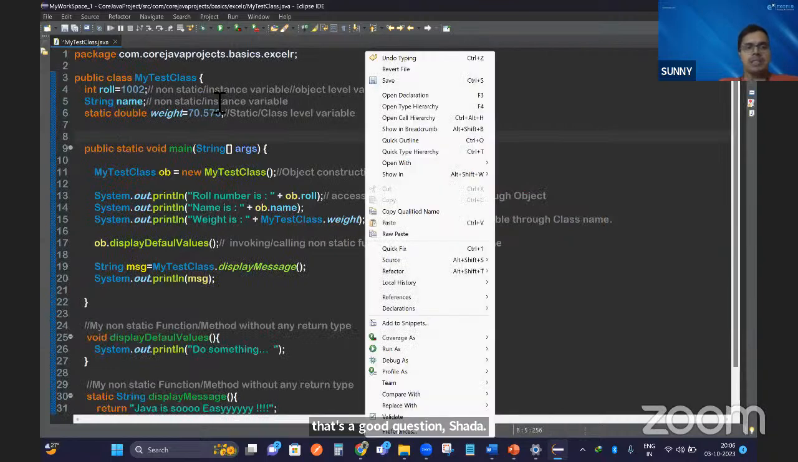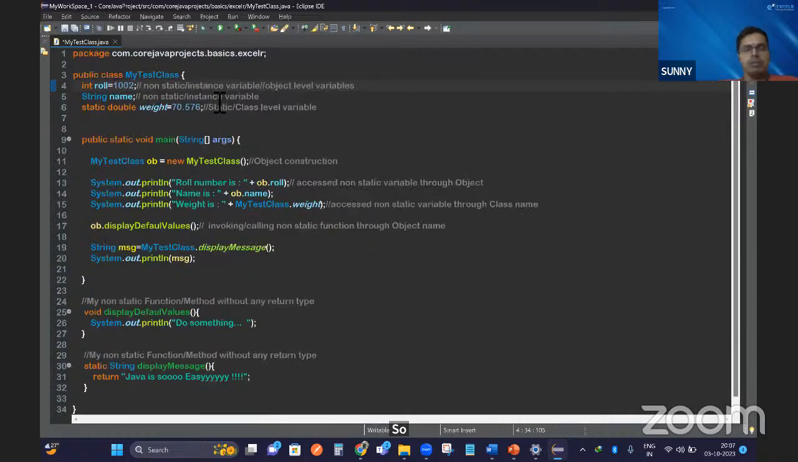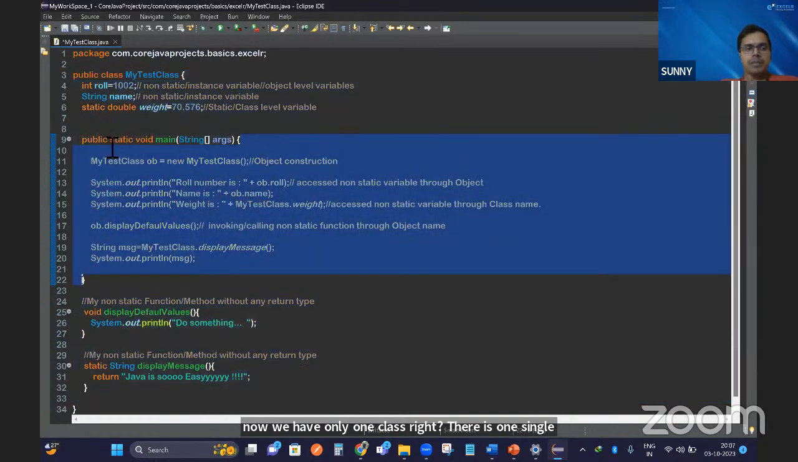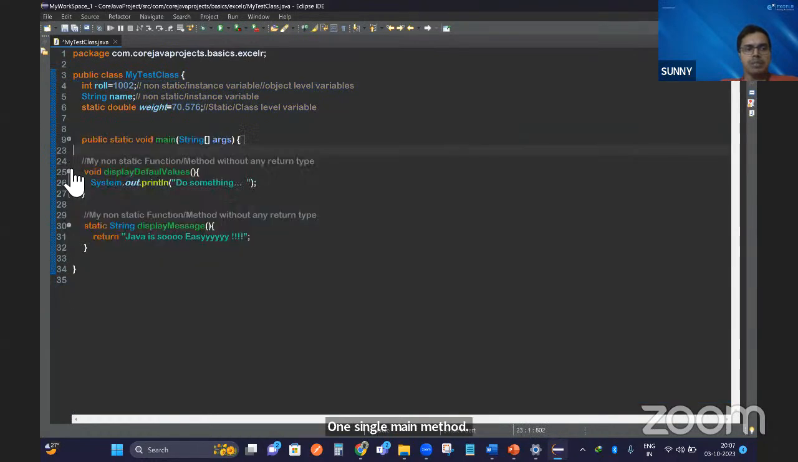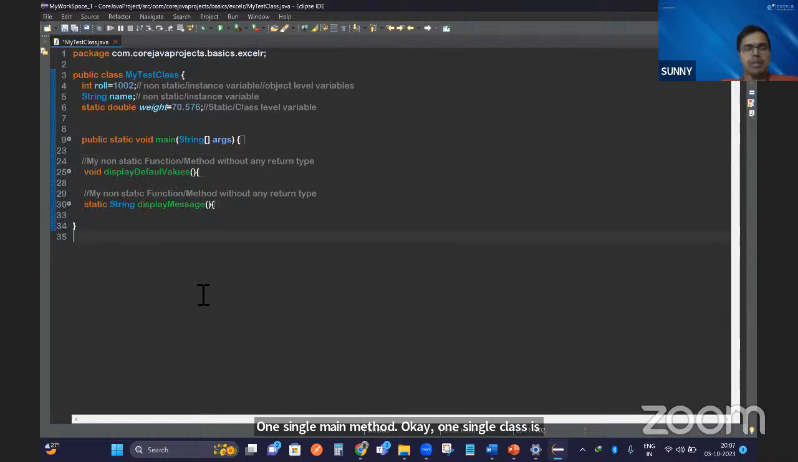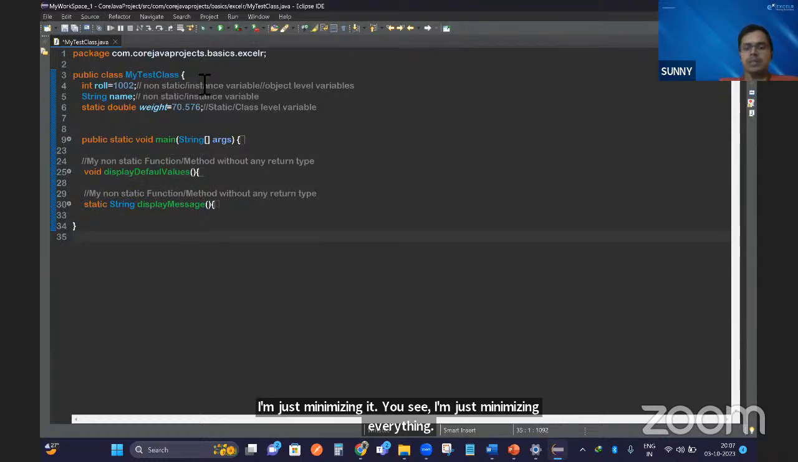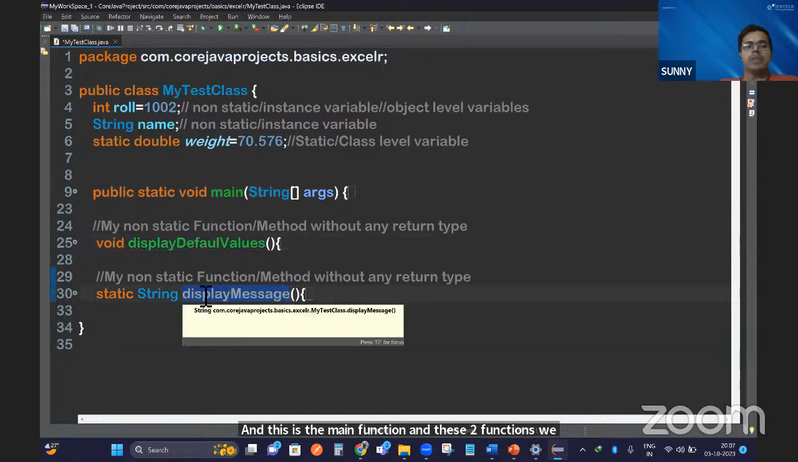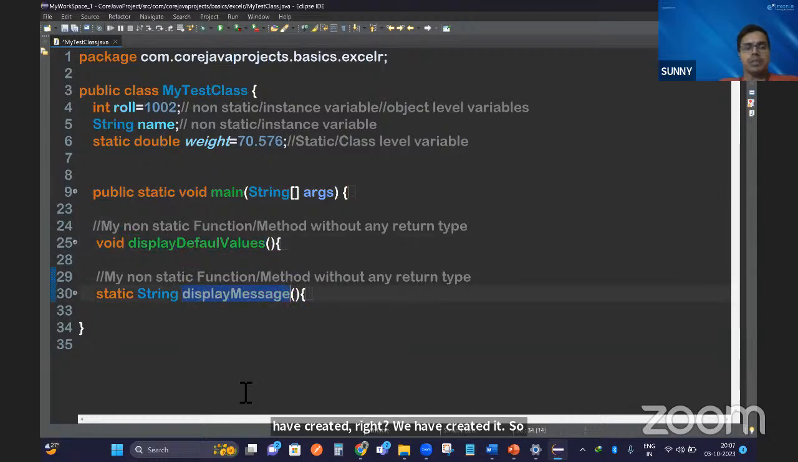See, how many classes are here in this program? As of now, we have only one class, right? There is one single class, one single main method, correct? I'm just minimizing everything. In this, there is a function, and this is the main function, and these two functions we have created, right? If you are using these variables and functions within the same class, then you can even access the members, variables, or properties directly also.